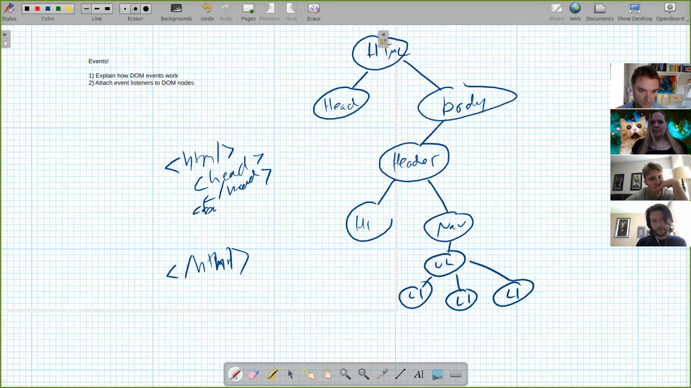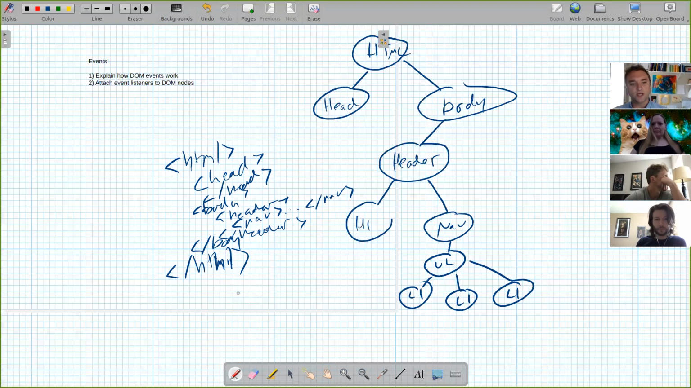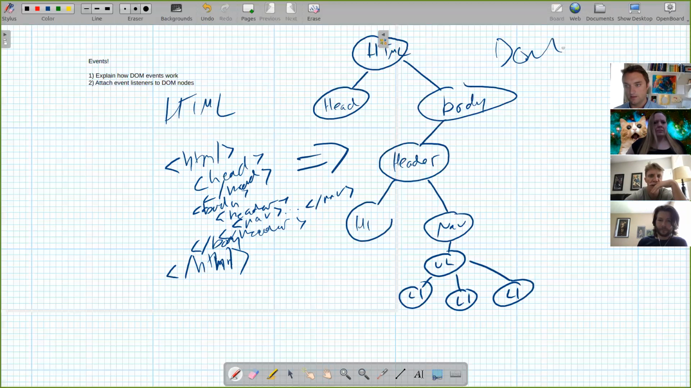That we have this body, this header, the nav, and so on. What your browser does is take these characters that you write like that and turn it into this. This is HTML. This is the DOM. So our HTML gets turned into the DOM. We have all these little nodes here.